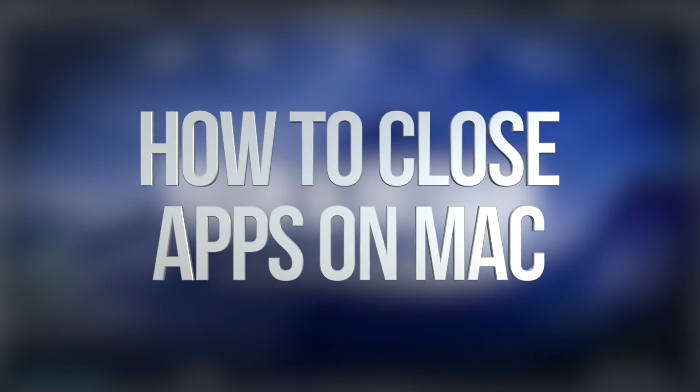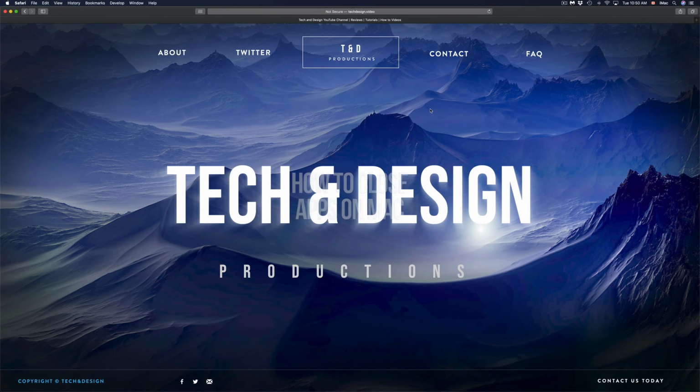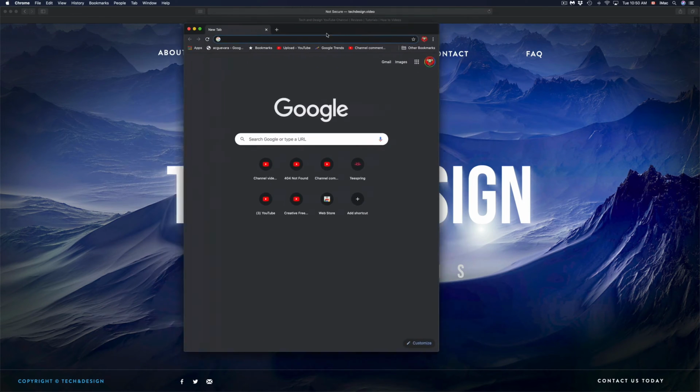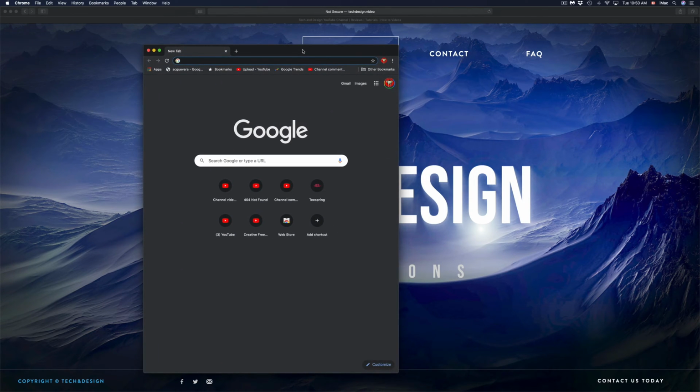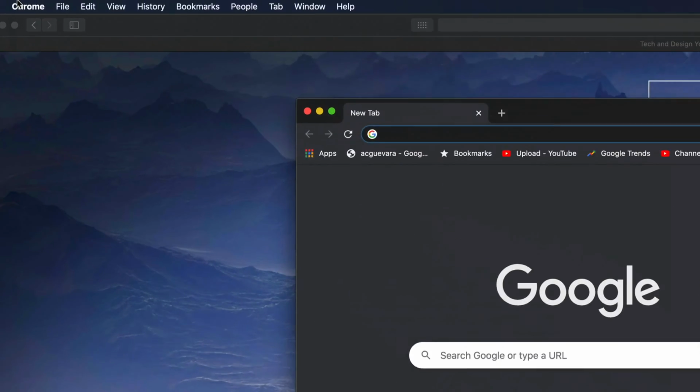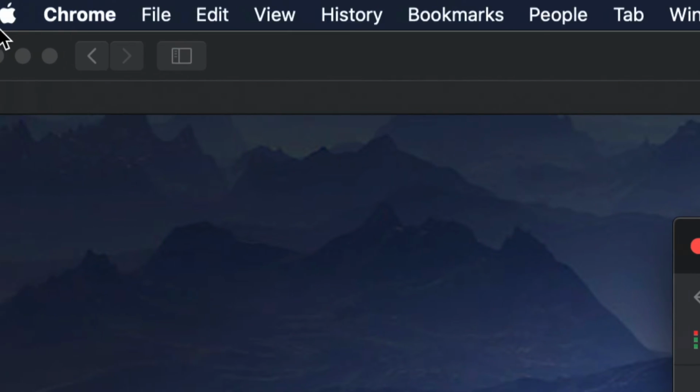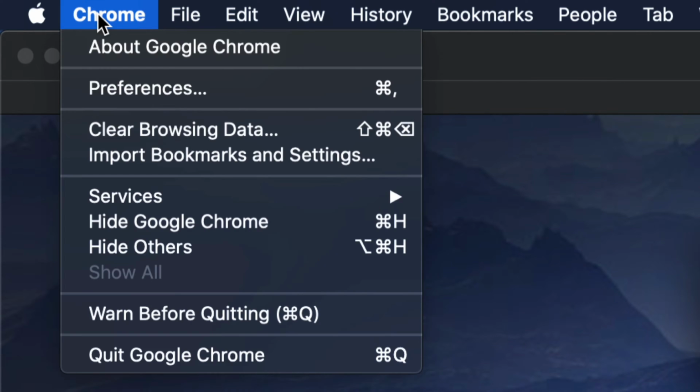Hey guys, on today's video I'm going to teach you how to close windows properly on Mac. So to get started, I have this right here, which is Google Chrome, and I can see on the top left-hand side that it's Chrome. So to properly close this, I can just click on Chrome and then it's going to say Quit Chrome.